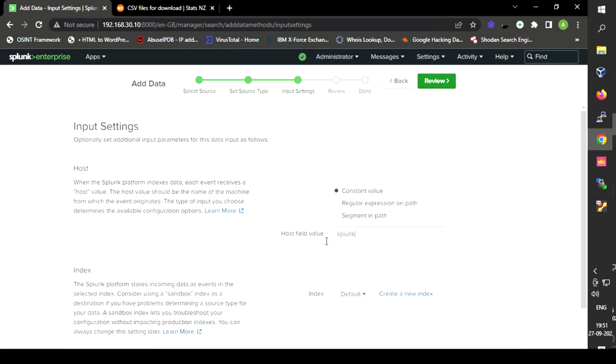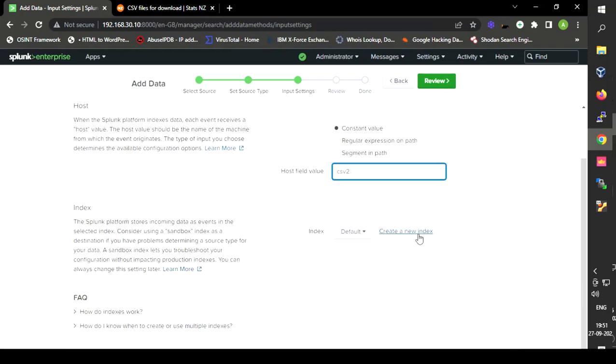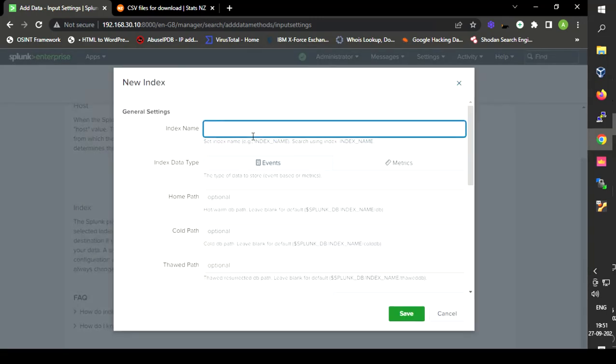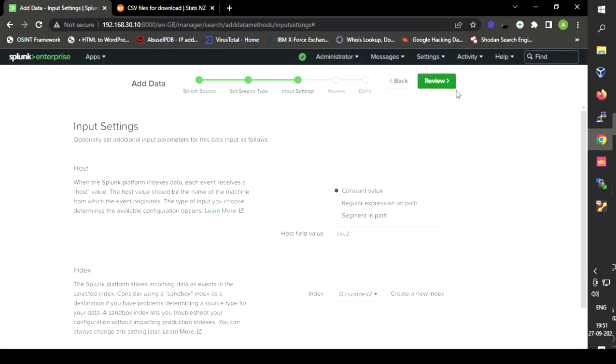Host is the machine name from which we got the data, so we have to give the name of the machine from which we got this data. Now I have downloaded this from the Chrome browser, so I am giving the host name as csv2, and we have to select create a new index for this. Basically the uploaded file will be stored in this index. I'm giving the index name as csv index2. So let us create it.